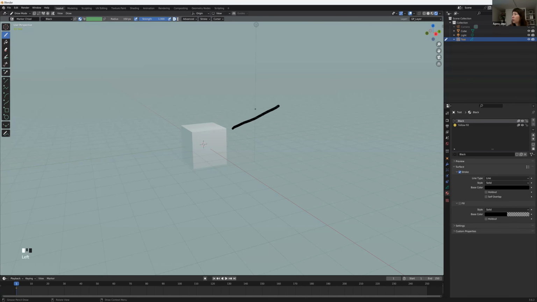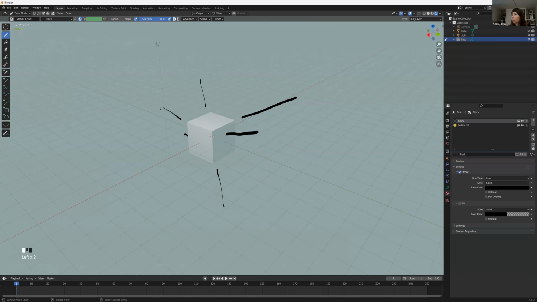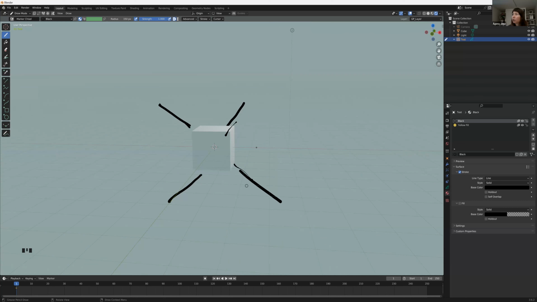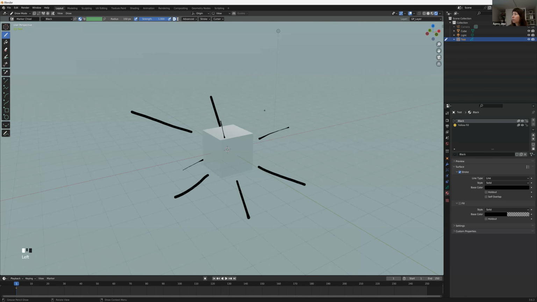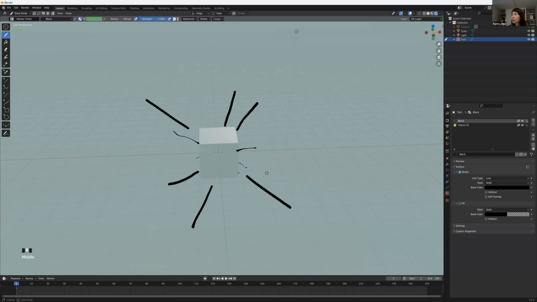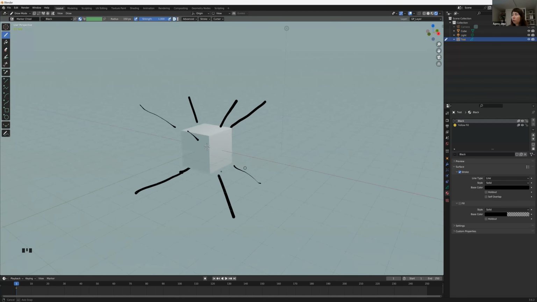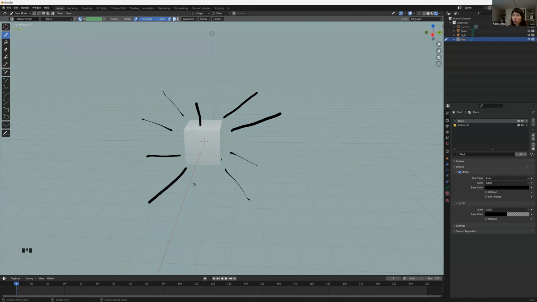So if we draw, let's say, these squiggly lines here, and then we rotate the view, you see how it changes in 3D. And then if we draw lines from here, they will again be from that viewpoint only. So when we rotate and draw again, it will be in a different location again. This is a really fun and cool way to draw in 3D. But what if you don't want to do that and you want the lines to be in a specific plane?